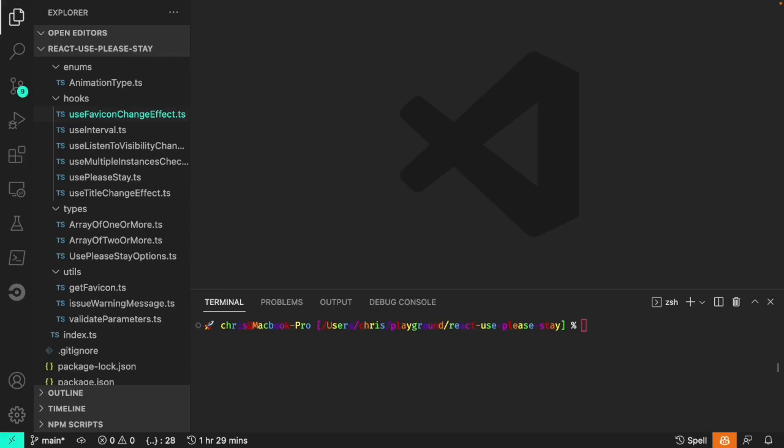To remedy this problem, we can store the original values of both the title and favicon in refs via the useRef hook. When focus is restored to the page or usePleaseStay unmounts, we can restore those original values. This ensures a complete leave no trace lifecycle. These changes will make it easy to mount and unmount our hook as needed without any additional coding effort from the developers using our hook.